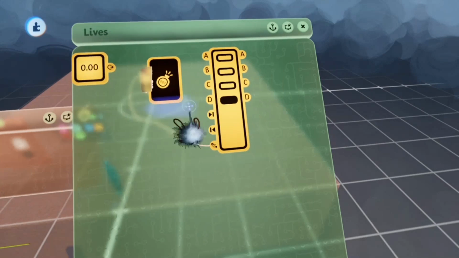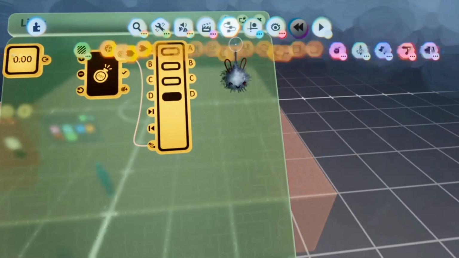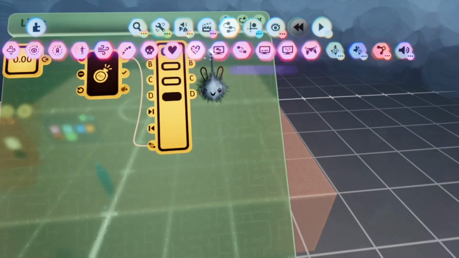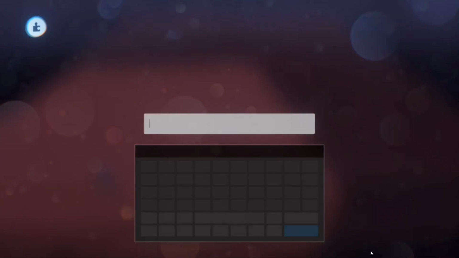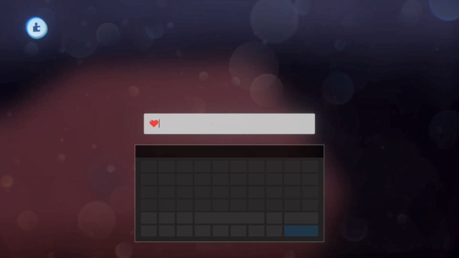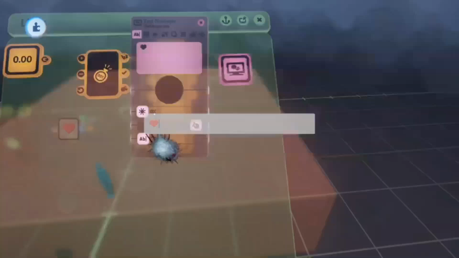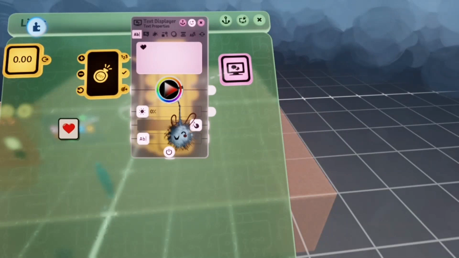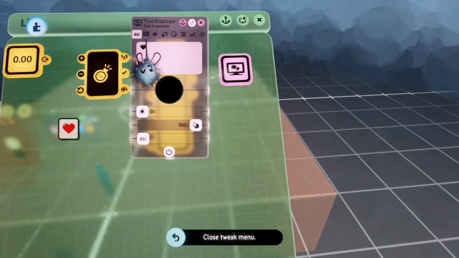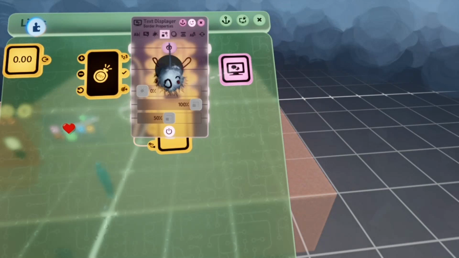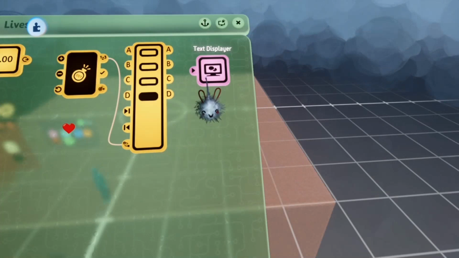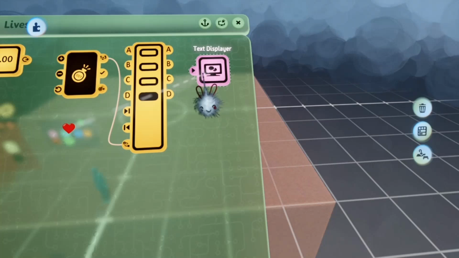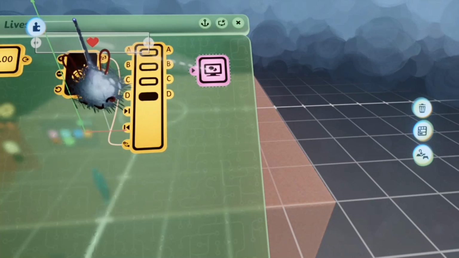So knowing that we'll have port D active when we have full lives, we can grab out some sort of indicator for our lives. And we'll just use a text displayer here, just with an emoji. We'll just use the heart. And we'll make sure we turn off the border and the background and all the rest. Just like so.